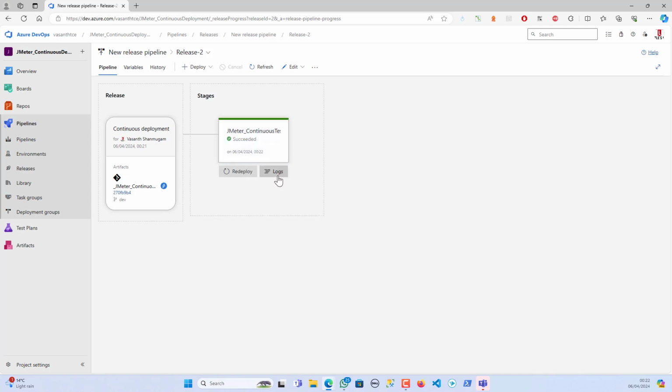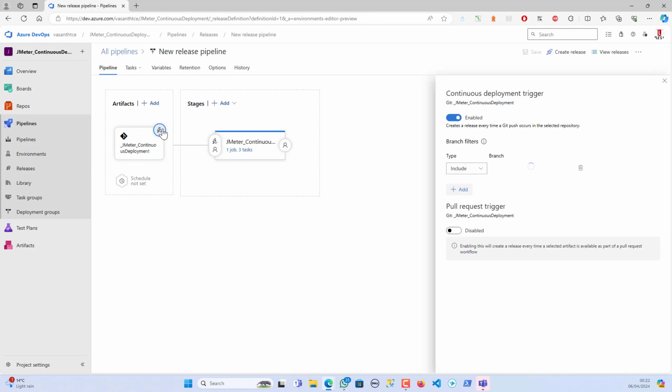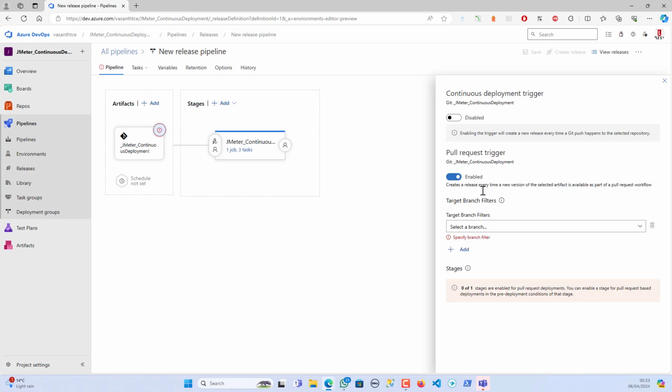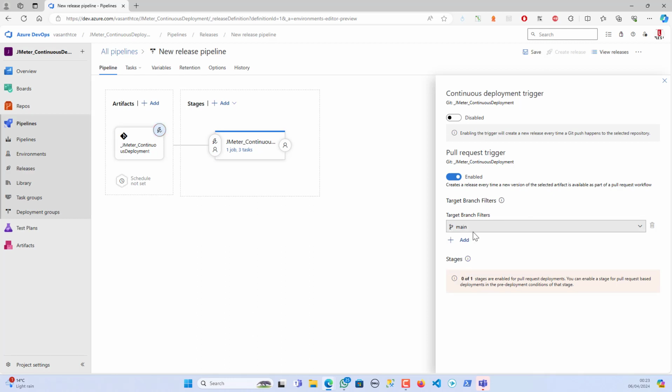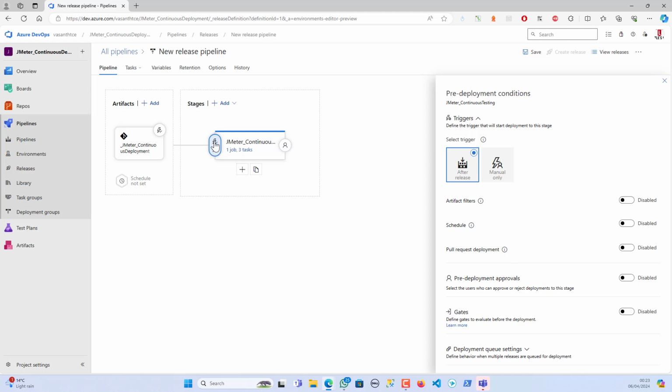So now the test is completed, and let's do the second interesting part of this video. So now we have got this part. Let me disable this, because I do not want this to happen. I just want to do the other thing, the pull request trigger, right? And I'm going to select the main branch for this, and to enable this there is one more thing we have to do. Let me just close this, and I will come back to the stage, and in this stage, if you see, I'm going to select the trigger.